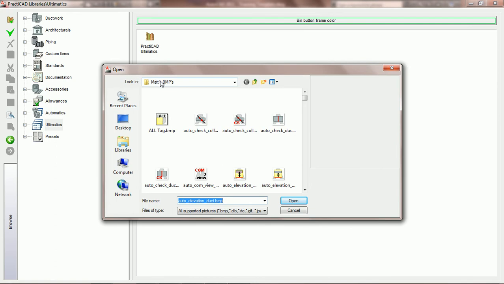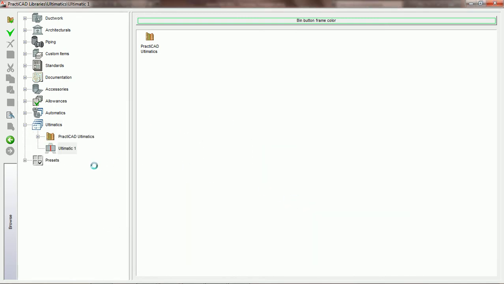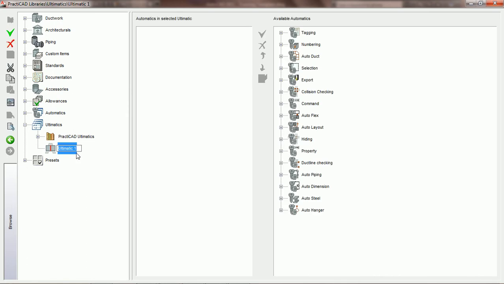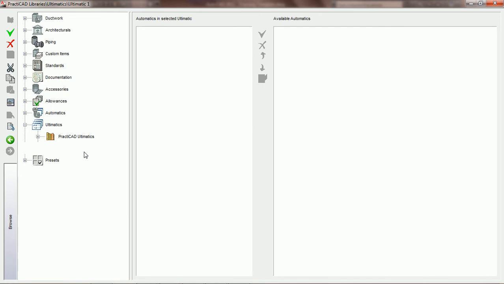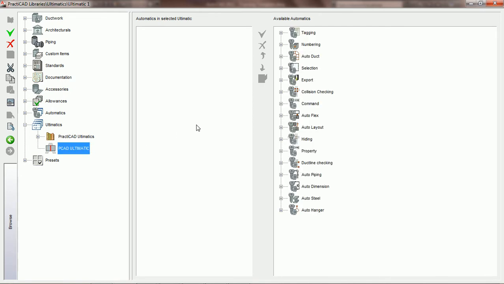At this point, PractiCAD is going to ask us to select a BMP image to represent the Ultimatic. We're going to choose one from the default BMP images and press Open. And now PractiCAD is going to ask us to name it. And for this tutorial, we're going to name it PCAD Ultimatic. Now what we need to do is go through the available automatics that we would like to place into the Ultimatic. And we're going to cover that procedure now.